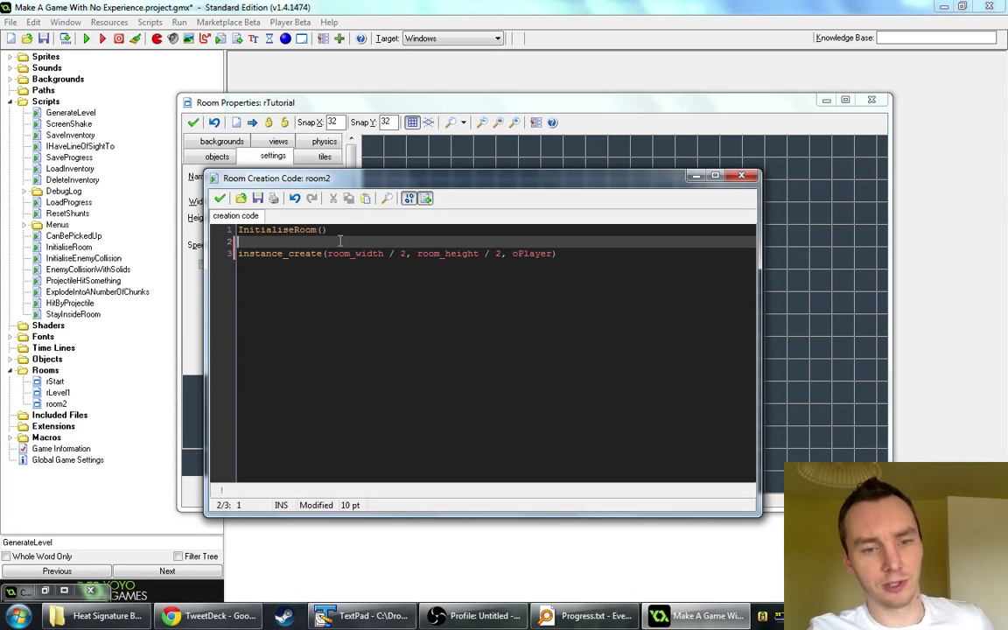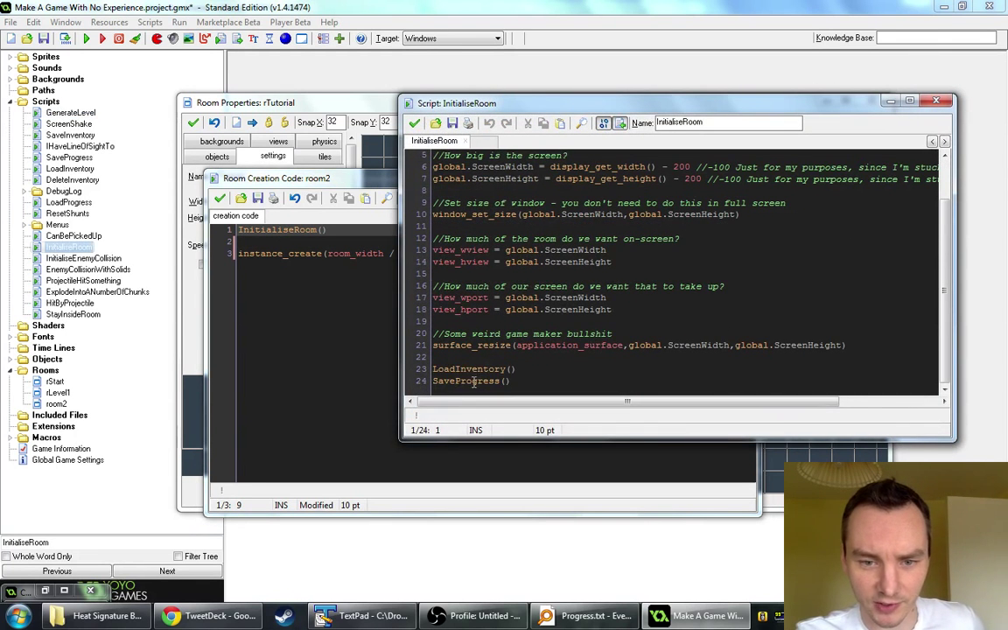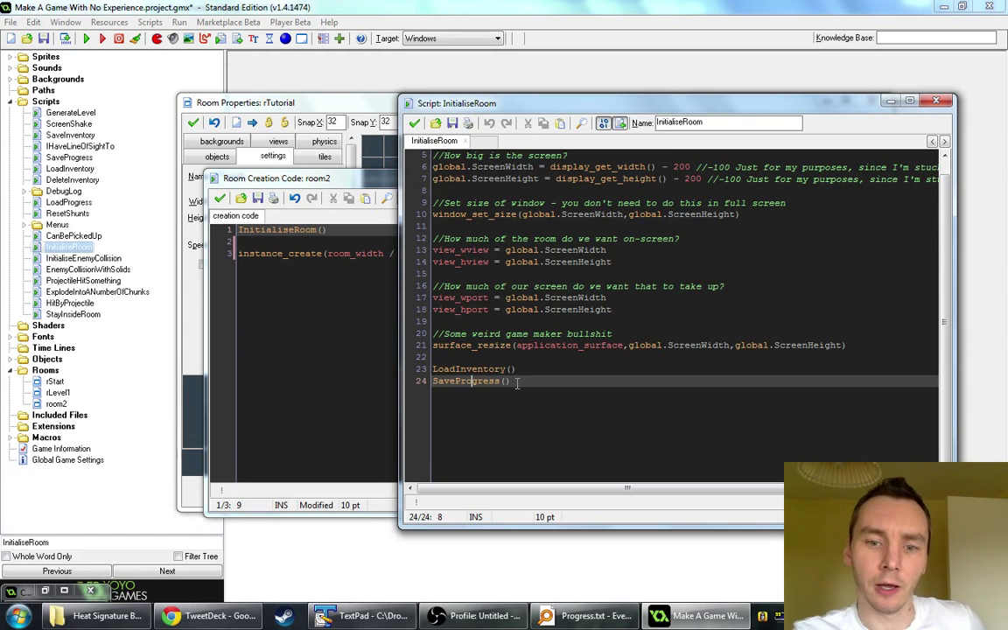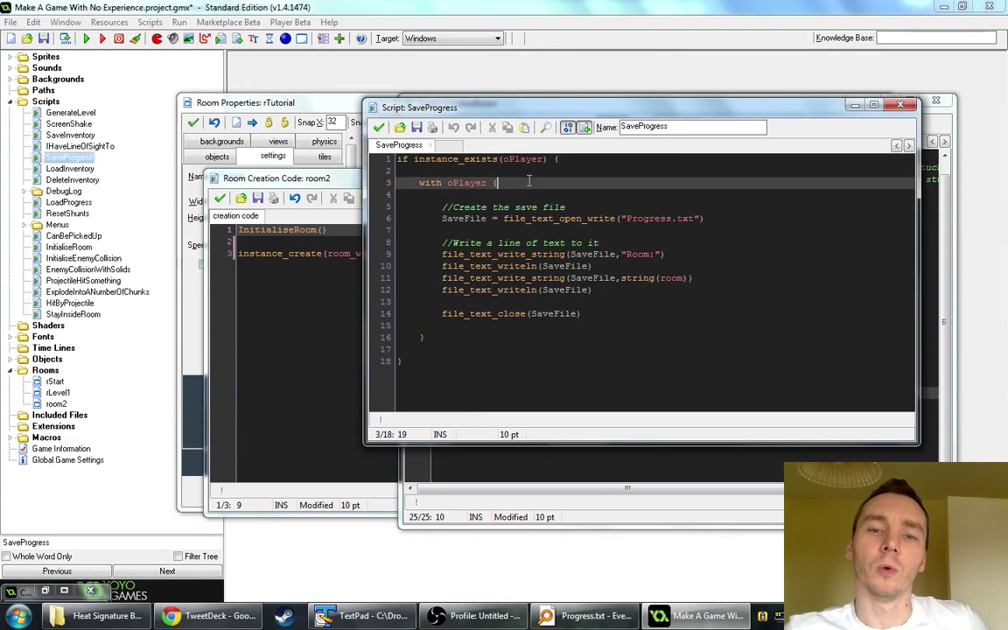And actually, when I was testing this earlier, I found that it wouldn't save our progress if we quit during the tutorial, and it was because in the initialize room script, we run this save progress script here. We did this ages ago, so it's okay if you don't remember it. But in our save progress script, middle click to go into that, we check that the player exists before we save progress. And I think that's from back when we used to save the inventory here as well.